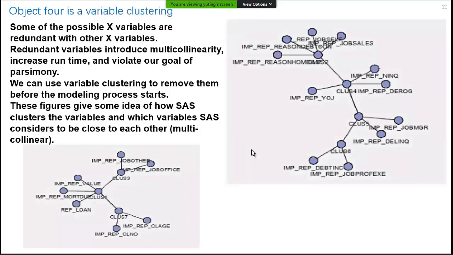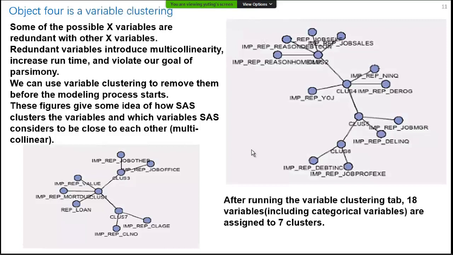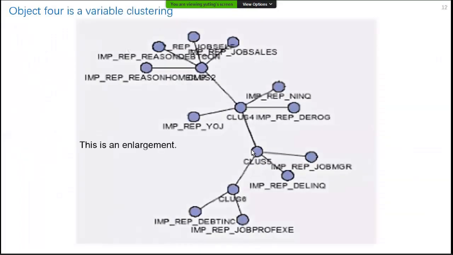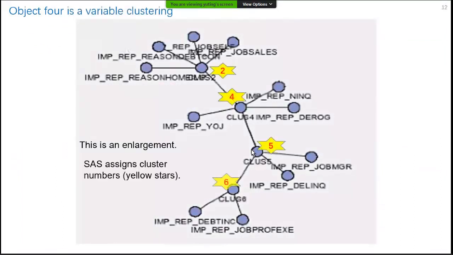These figures give some idea of how SAS clusters the variables and which variables SAS considers to be close to each other. After running the variable clustering node, 18 variables, including categorical variables, are assigned to 7 clusters. This is the first one, second, third, fourth, fifth, sixth, and seventh cluster. This is an enlargement. SAS assigns cluster numbers. Just follow the yellow stars.